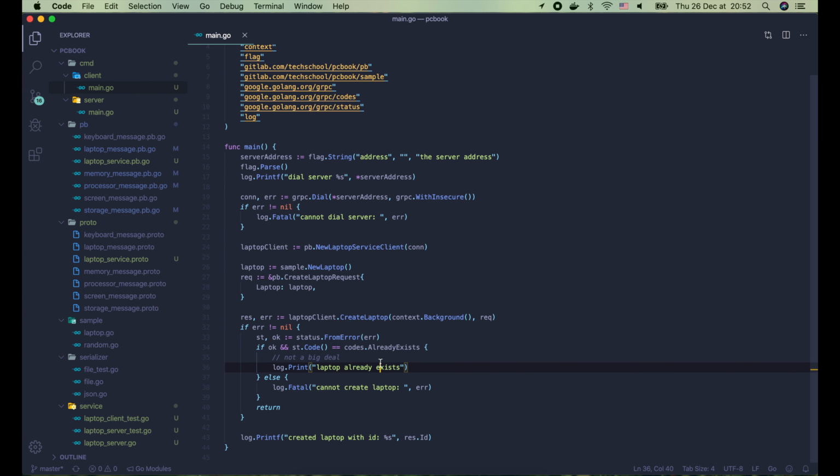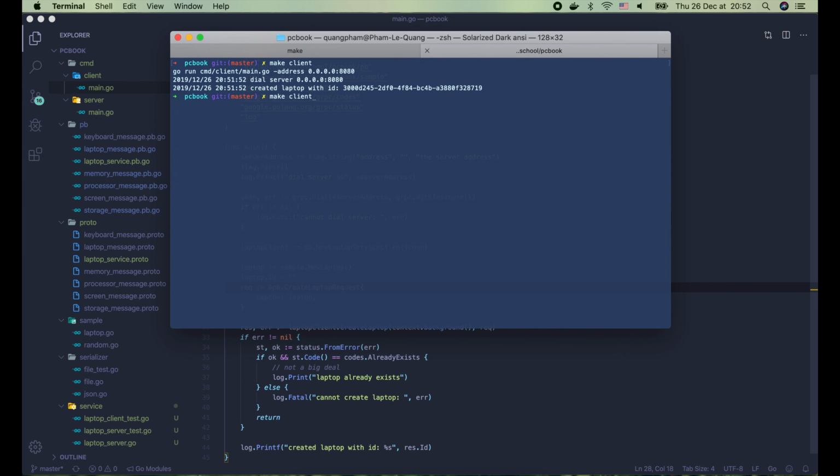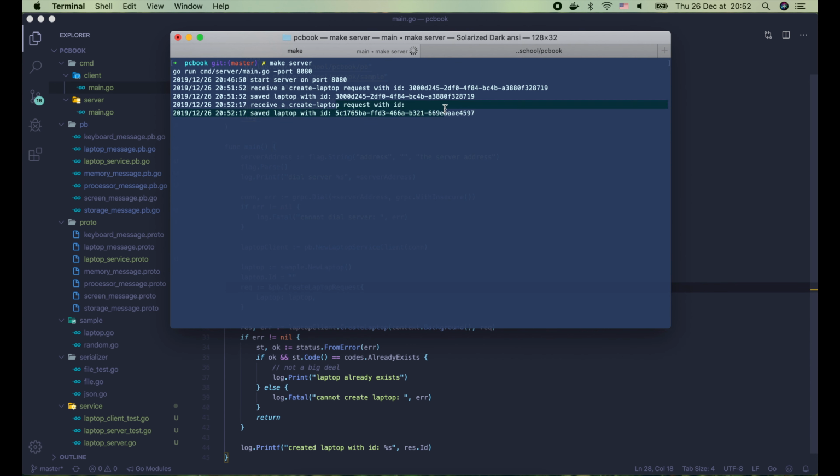Now what if the client doesn't send an ID? In the client main file, I will set laptop.Id to an empty string and rerun the client. A laptop is still created with this ID. On the server side, we also see two logs, but this time the ID in the first log is empty. It means the server has generated a new ID for the laptop.